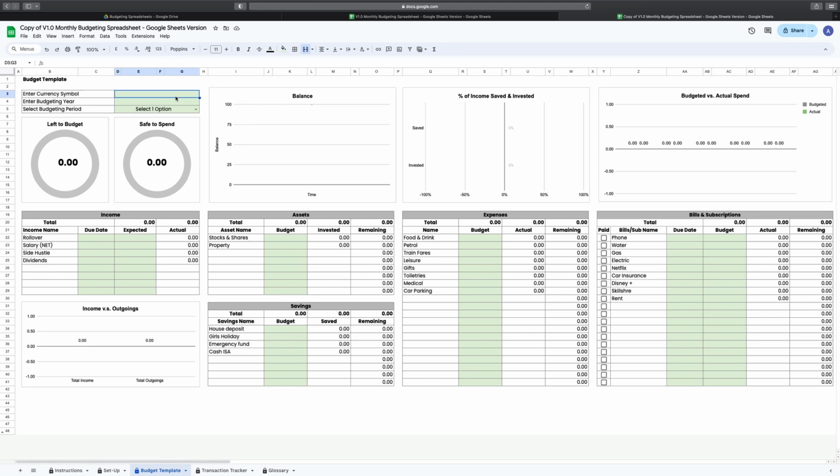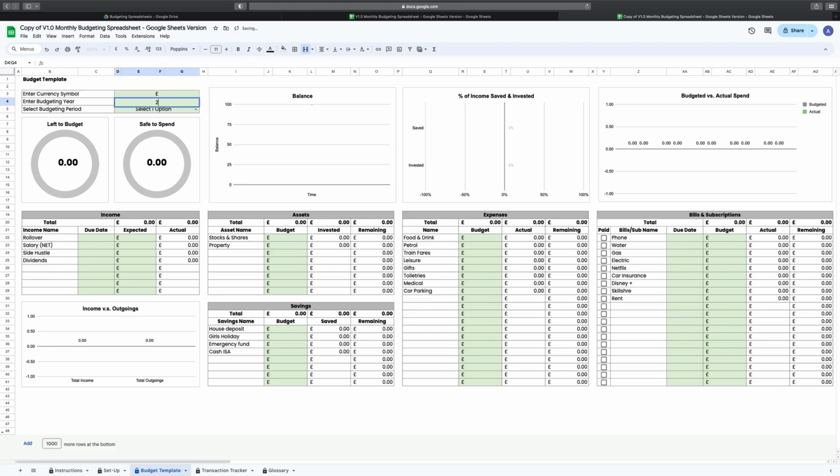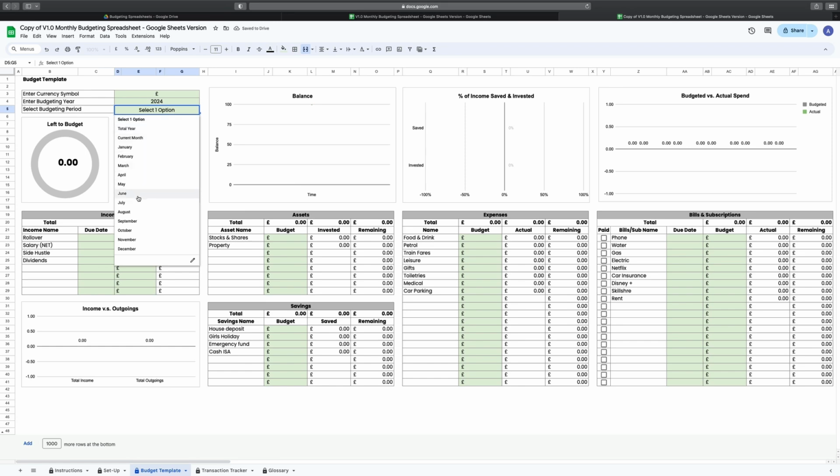As a general rule, fill in this tab from left to right and only edit the cells highlighted in light green. Start by selecting your currency at the top of the tab, entering your budgeting year and selecting your budgeting period. You can select from all months of the year, the current month and the total year.